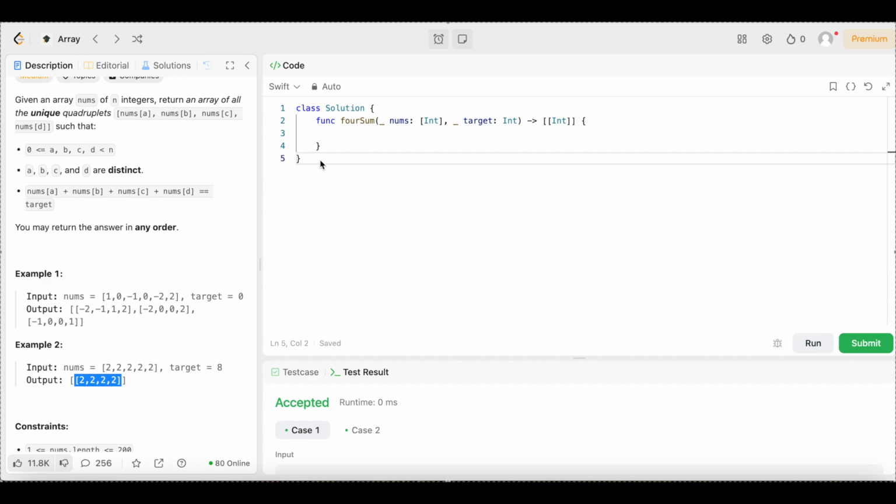So now that we understand the question, y'all, let's get into the fun part, the actual solution, y'all.